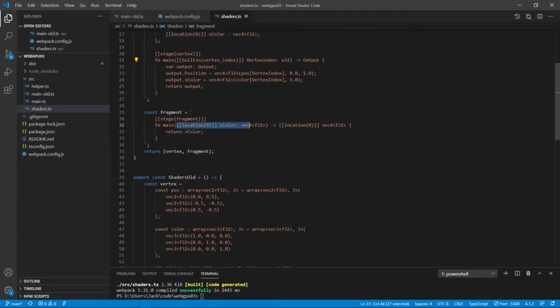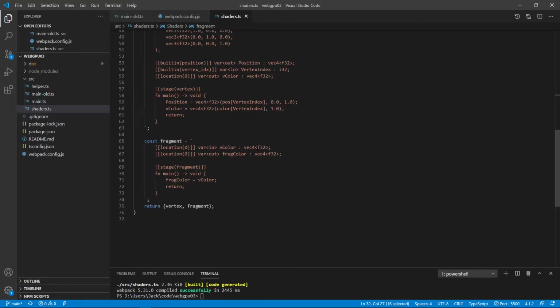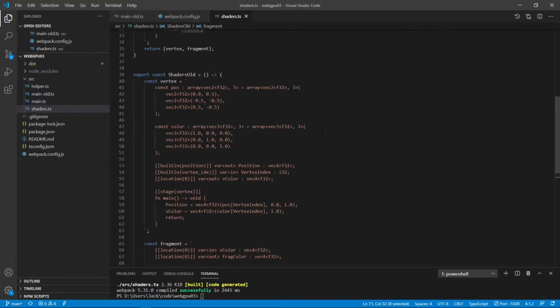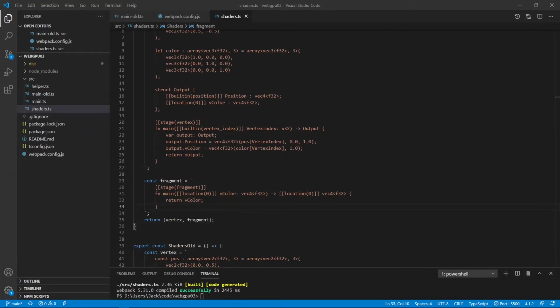Similarly, for the fragment code, you can see the input vColor is the input. Right now it becomes the input argument of this main function. And the output is simply a return of vColor. That's the difference. You can see here the void main function, but the output color defined like this. Right now, it just returns this vColor. That's the change. You can see the new WGSL code is much cleaner.